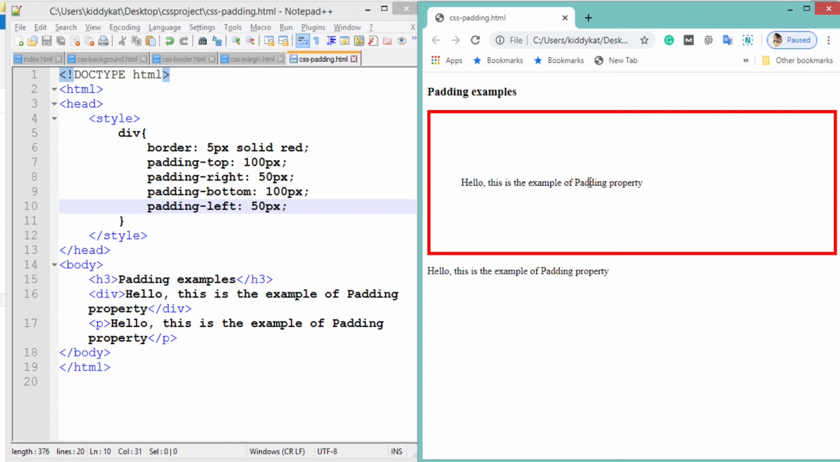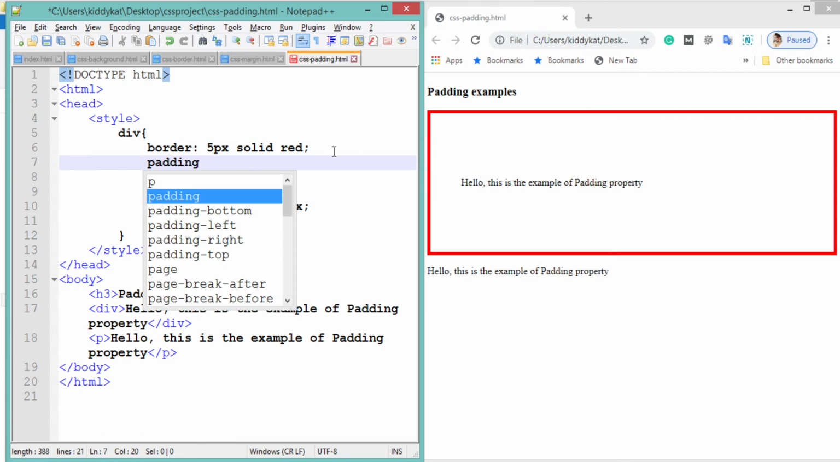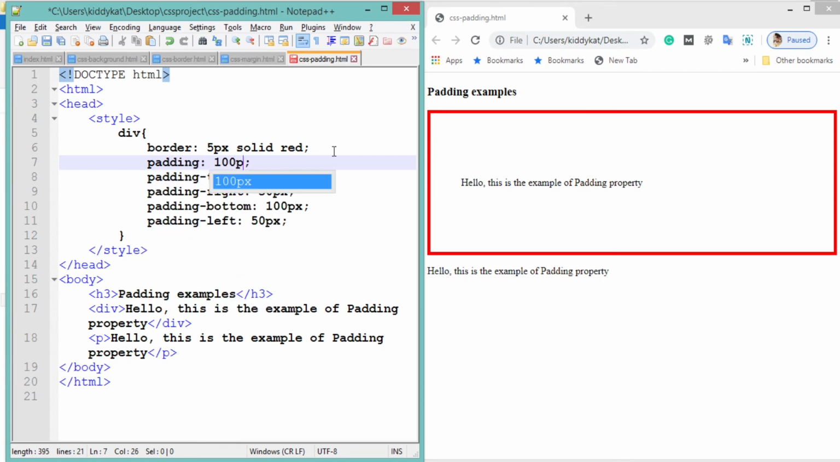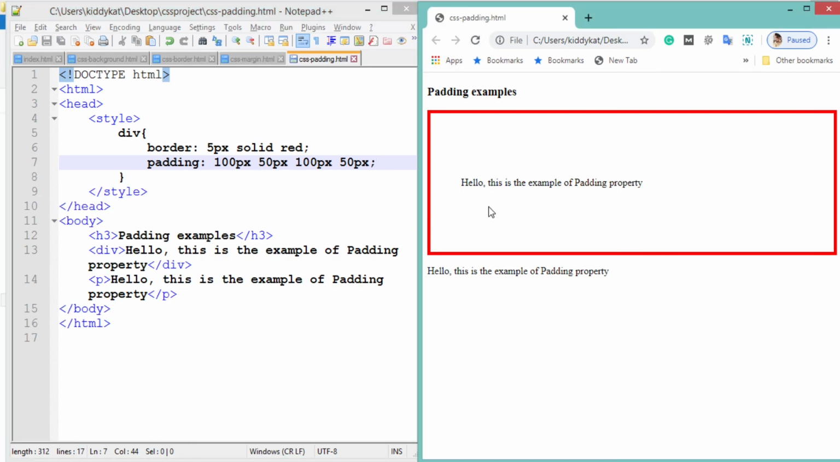So padding is applied, and similar to margin, we can use the padding shorthand property, and it will accept 4 values. The first is for padding-top, the second value is for padding-right, the third value is for padding-bottom, and the last value is for padding-left. Remove all these 4 properties. Now save the file. So you can see padding is applied.